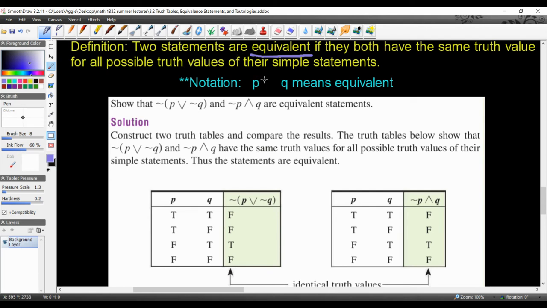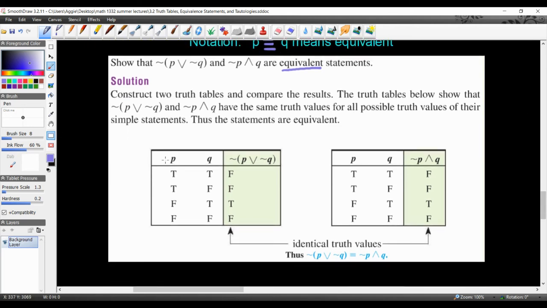The notation for equivalent, I forgot to put that here, is three little lines, kind of like an equal sign but with an extra little line. So to show that all of this and all of this are equivalent statements, here are the two truth tables. We're not going to do them; they're already done for us. And the thing with these is you do have to have the same pattern here. So notice that my PQ is the exact same as the PQ over here: true, true, true, false, false, true, false, false.